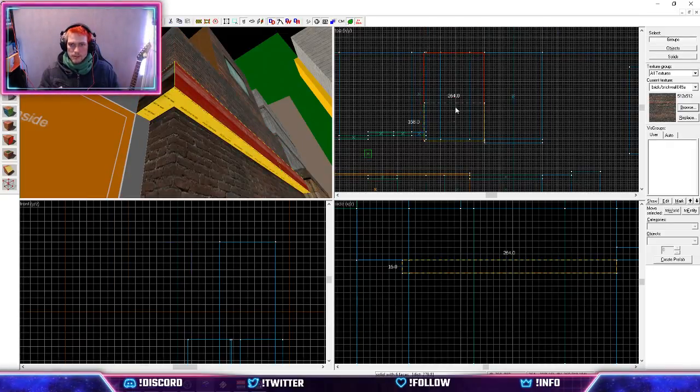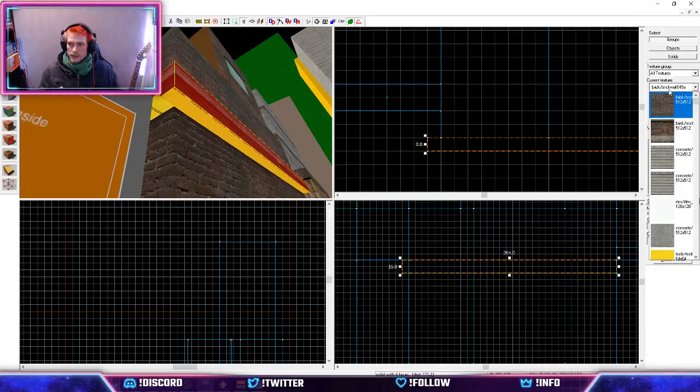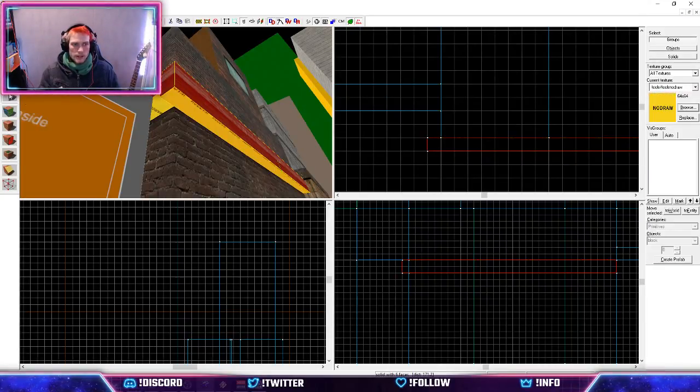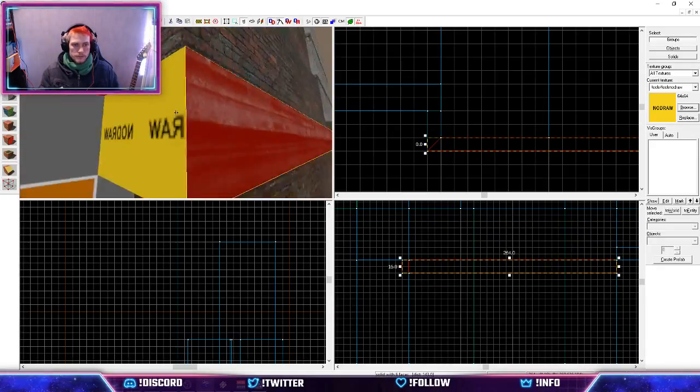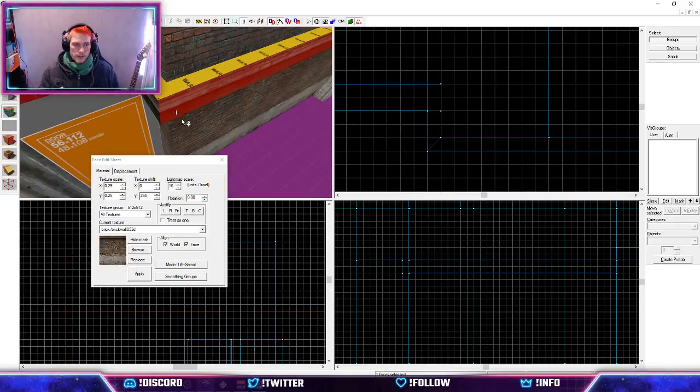So I'm gonna now bring this in, and then I'm gonna just quickly make another brush here. I'm going to use the vertex tool to get my vertex points, and I'm going to make them into a little triangle connection here. Now, this will now follow around correctly.